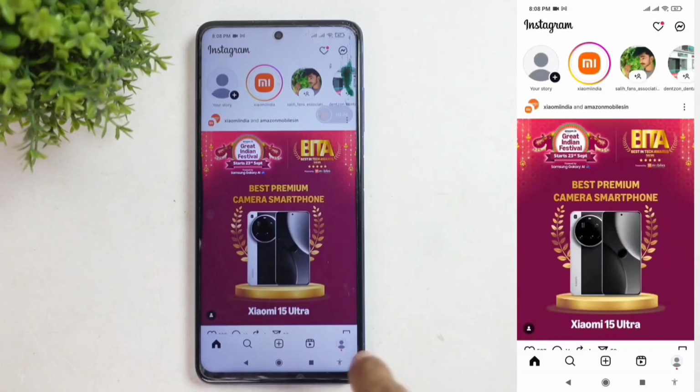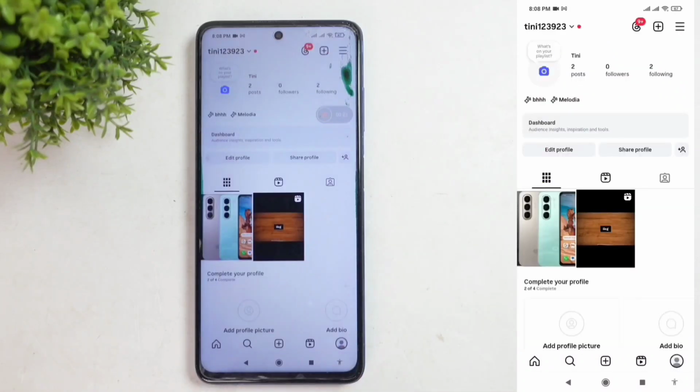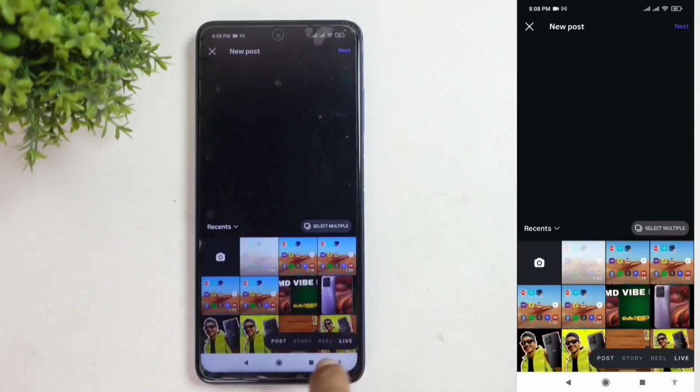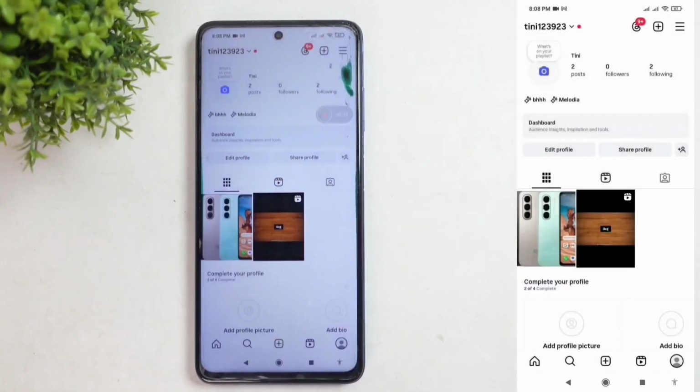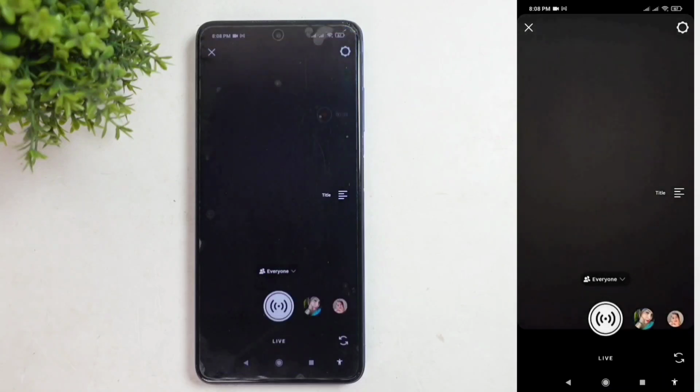Next, down here, you'll see your profile photo. Tap on it, and you'll notice a plus button. You can either tap this plus button and select Live, or look up top where there's another plus button and choose Live from there. Once you select Live, you'll land on the Live page.